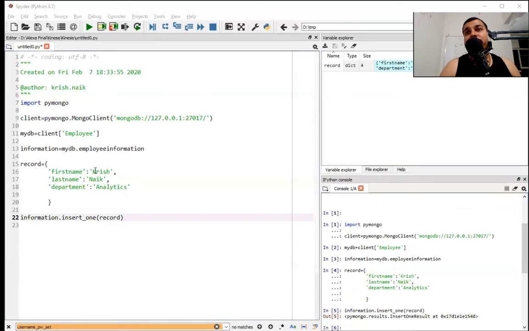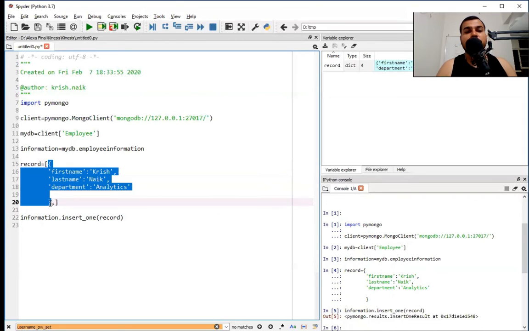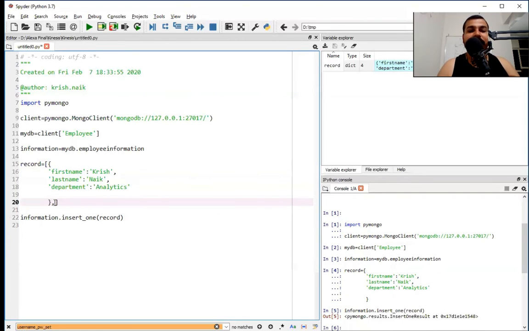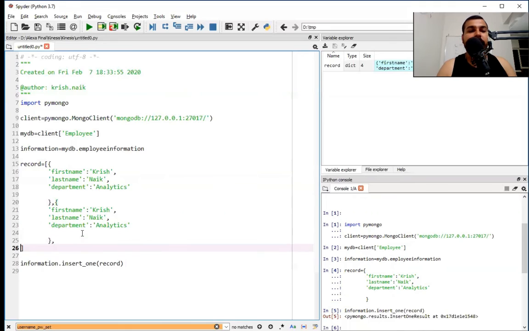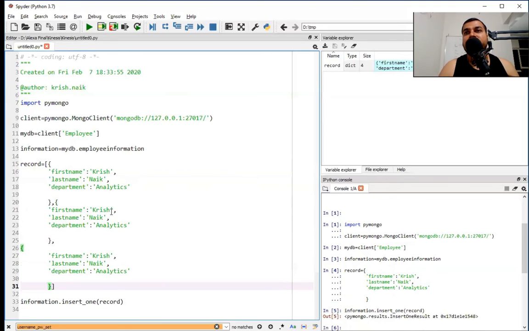Now suppose I want to insert multiple records at a time, how do I do it? So always remember I have to give it in the form of a list. And when I'm giving it in the form of a list, there will be multiple nested arrays, you can also say like that. So again, I'll write like this. Suppose I say one, analytics. Really, I'll say over here as Krish 2, Nike 2, analytics 2.